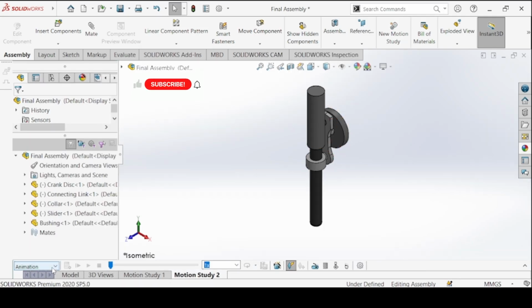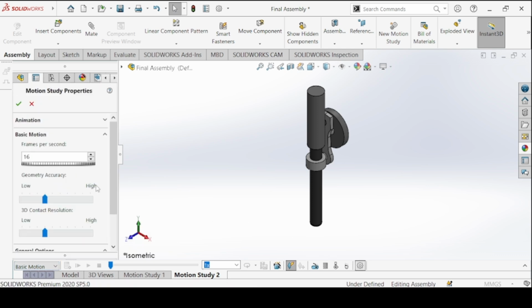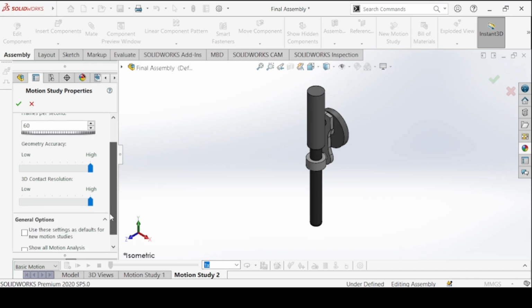and you're going to use the basic motion this time. Set the type of study to basic motion, and you come to settings and make sure this is 60 frames per second, and then change all these to high, and that will be okay.